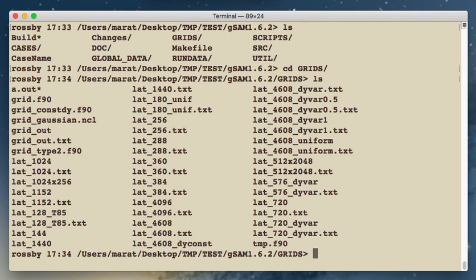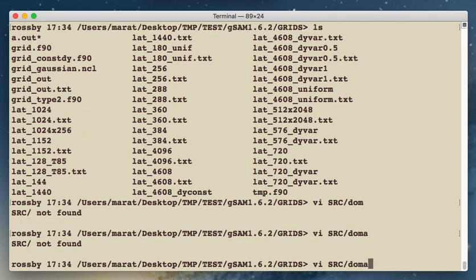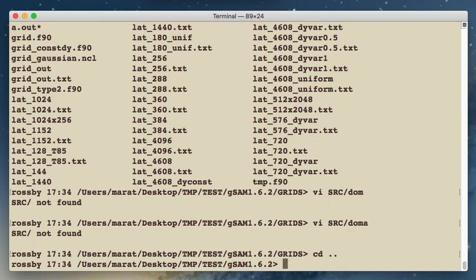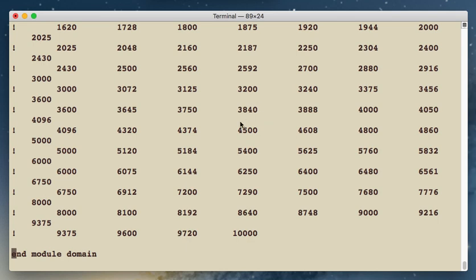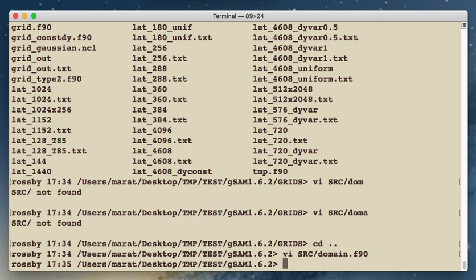so it should be divisible by 2, 3, and 5, and you can find the list of those nice numbers at the end of the source domain file, like for example. So at the end you can see our grid 38, 1920. So this is our nice number. Okay, so first we need to edit the file grid.F90.